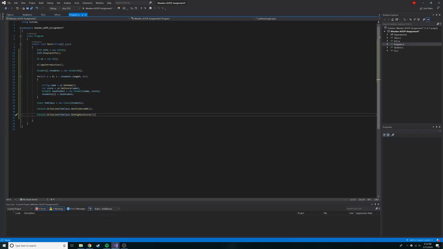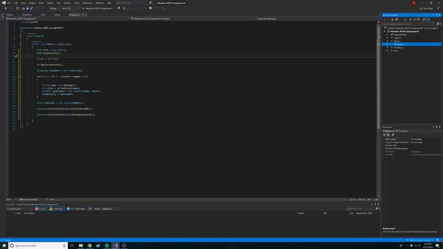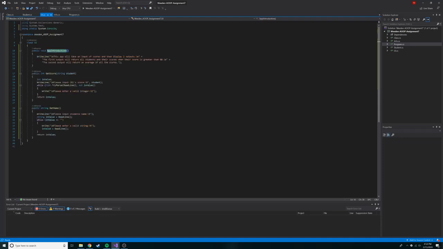So first of all, we are creating a new info class and then using display info, and that just prints out my information and the information for the assignment. And then after that, we go ahead and create a new user interface, and then we do the app introduction, which just prints out basically what the application is about and what it's going to do.